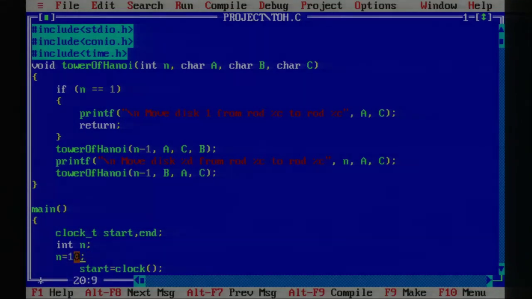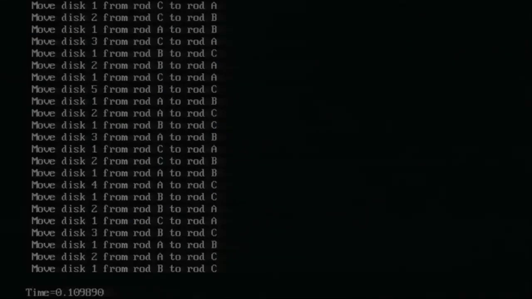This posteriori analysis is completely machine dependent. It depends on your processor, your RAM, your CPU speed, and all those things. Now when I put the value of n as 10, what time am I getting over here? 0.10.